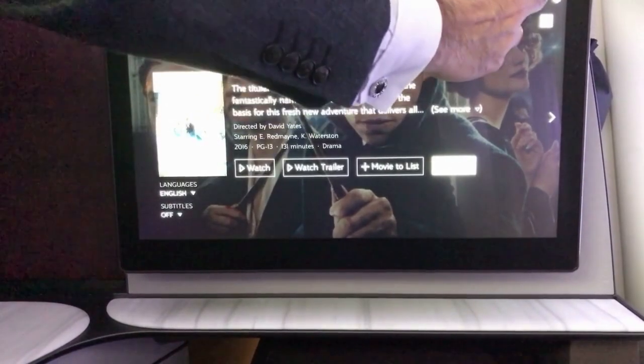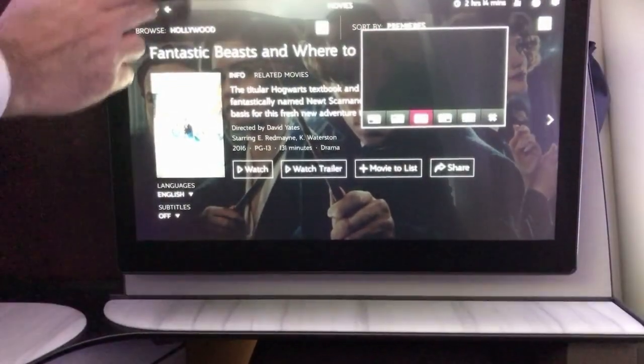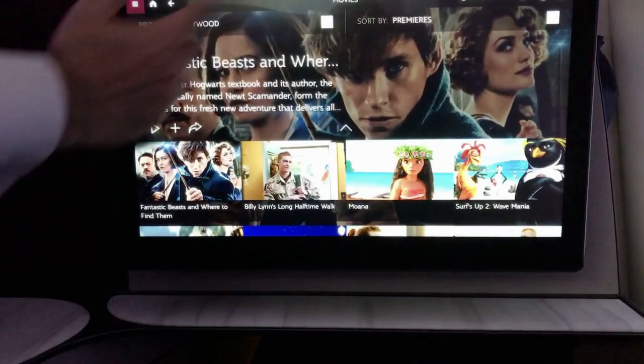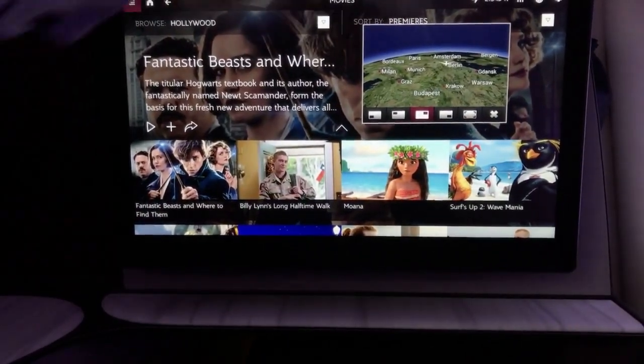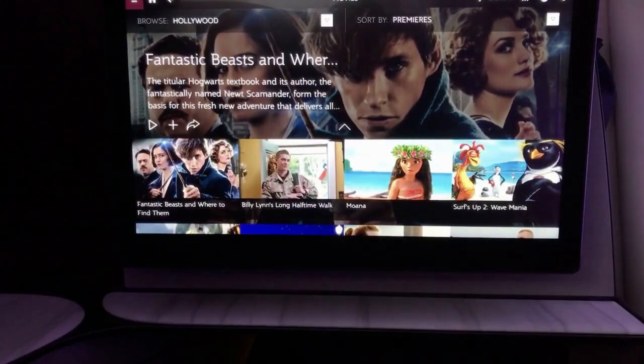And the map is accessible directly. You can view it in this mode, whereby you're browsing the whole thing, and you can bring it up to full screen and view it. So we're in Berlin right now, so it is showing you Berlin.